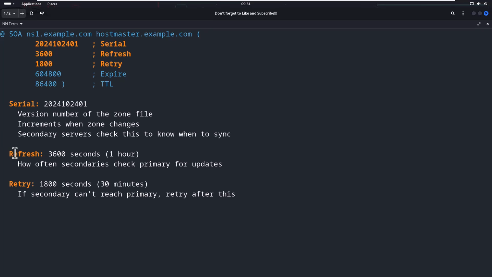Now, the refresh here, this is how often the secondaries check that primary for updates to that serial number. Remember how I said we don't want to inundate it with too many let's resync. This kind of tells it every hour, let's check now. Now the retry is a little different. This is if it can't reach the primary. This is how often it's going to retry to reach the primary, and this is set exactly so you don't over-inundate the primary with requests. Hey, are you there? Are you there? Because technically you could almost DDoS your own main authoritative name server if you're constantly checking for updates, right? You wouldn't want to do that.